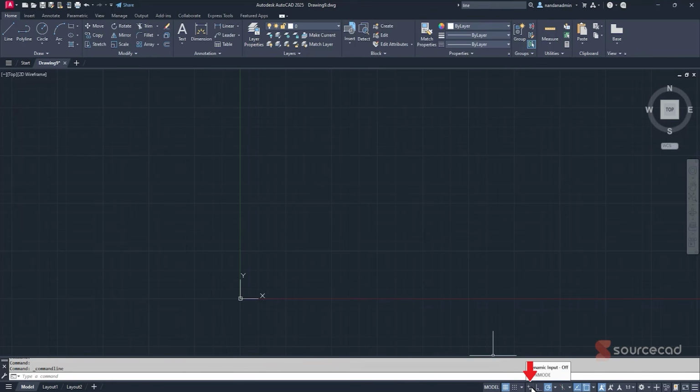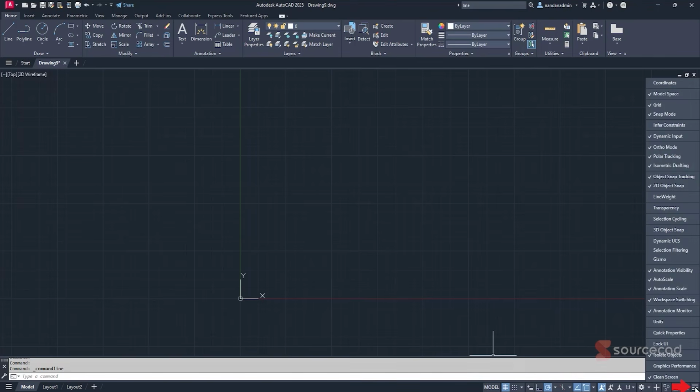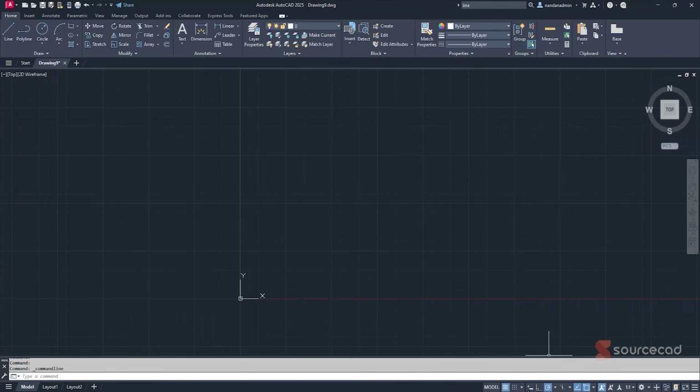Then we have this dynamic input mode, which is off in my case. If you don't have it, if it doesn't show up here on the status bar, then go to this 3 dash line and select dynamic input. This should be checked. When checked, it's going to show up here. When it shows up, just hide it. If selected, it's going to show like blue, but we don't want it, so I'll just uncheck it.